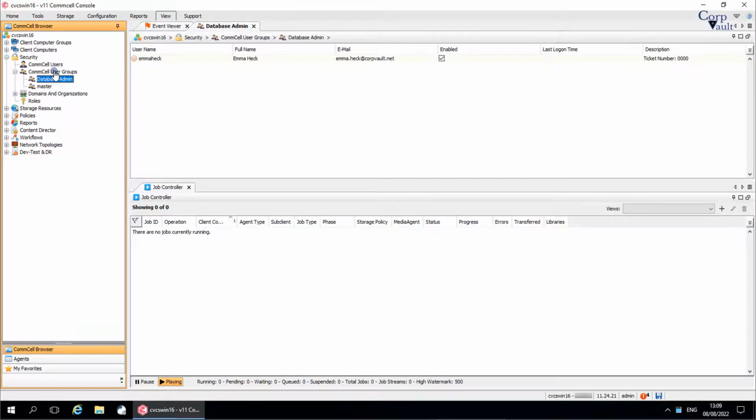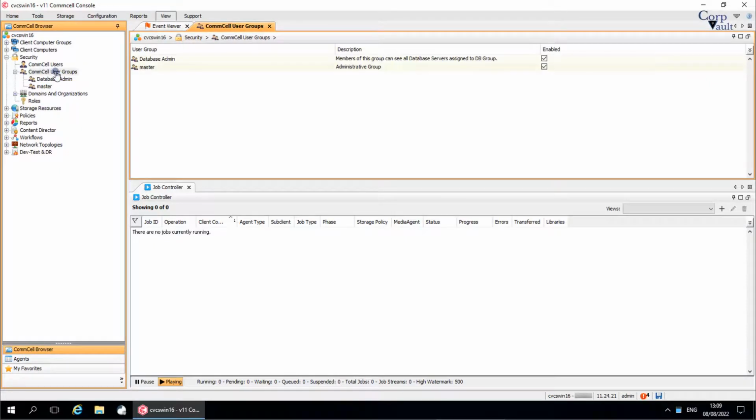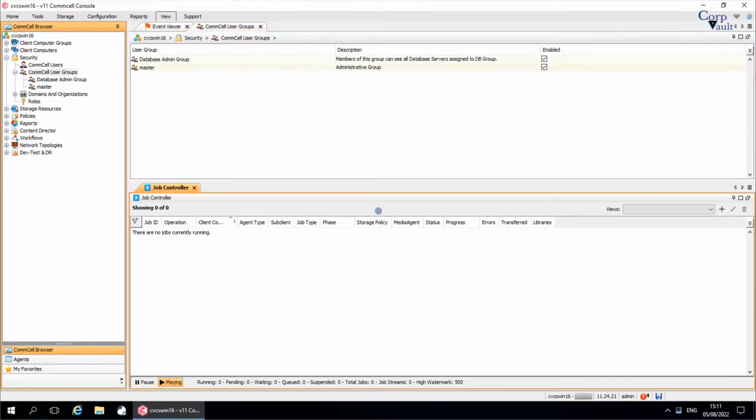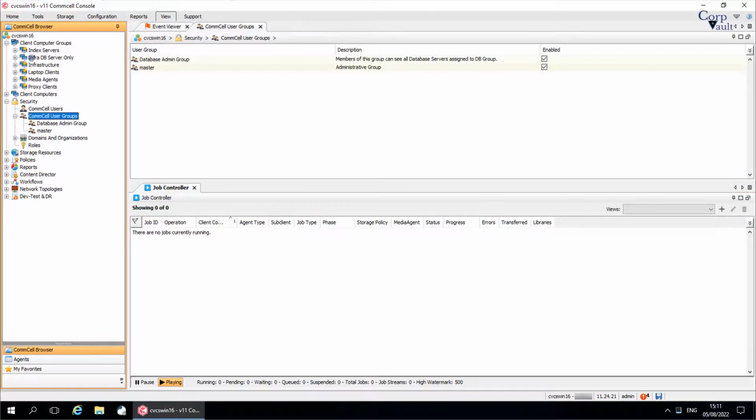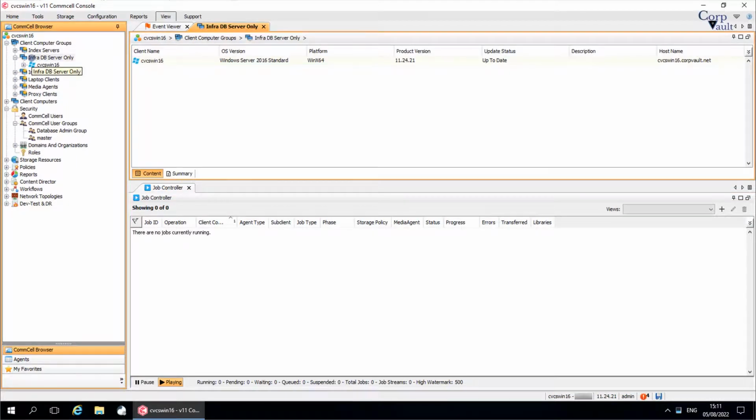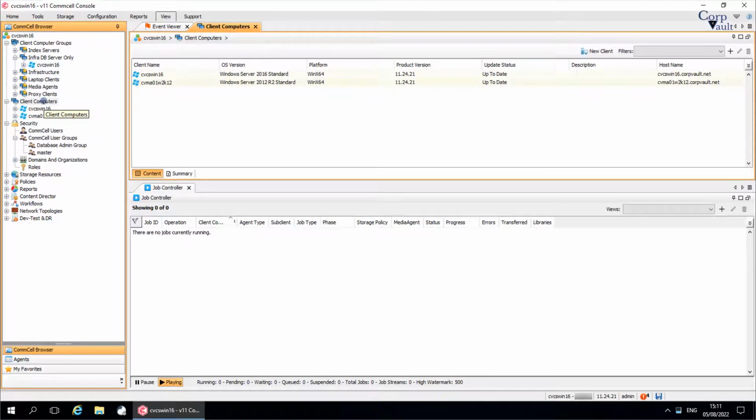Now that we created a user group with certain entities and restricted roles, let's see how it appears to the actual user when he or she logs in. Before we log in, let's review what the user is entitled to see. The client computer group consists of one server. Total client computers in the comcell are two.